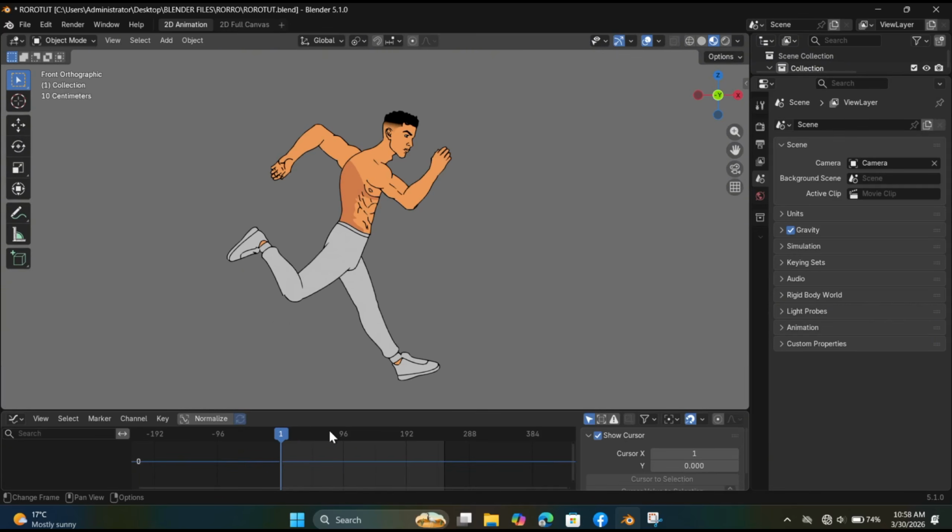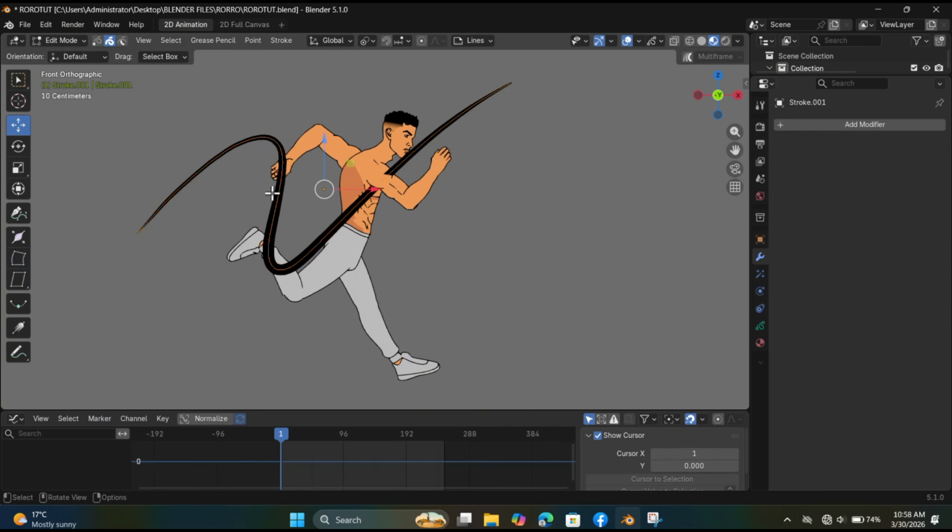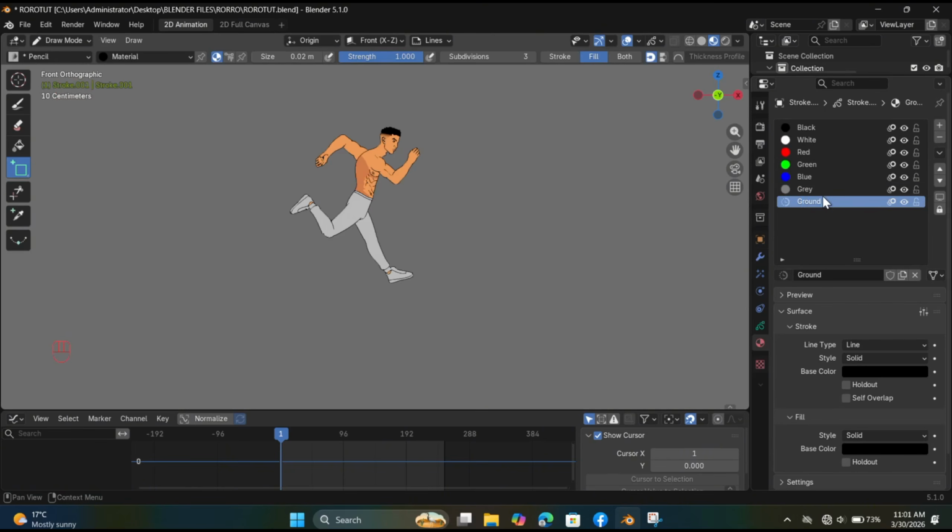In order to add a background, we add another grease pencil object by going to Add Then Grease Pencil. Delete the default stroke in Edit mode. Then draw the ground in Draw mode.